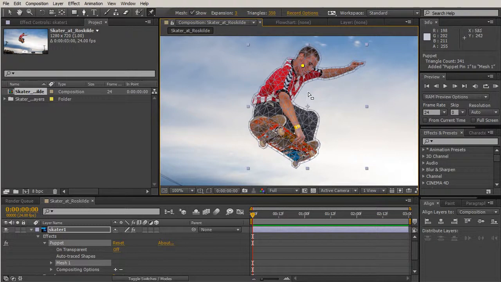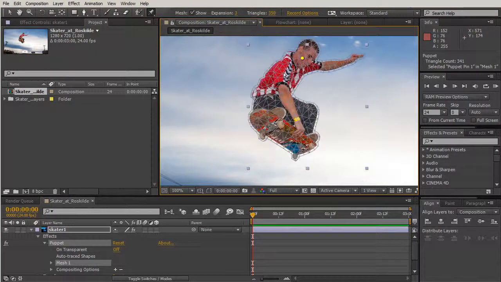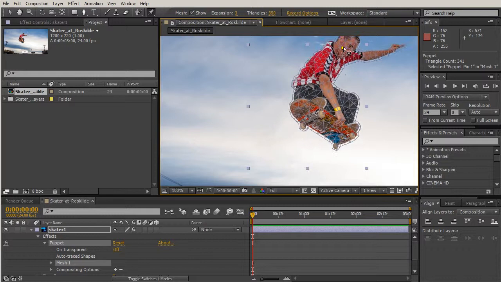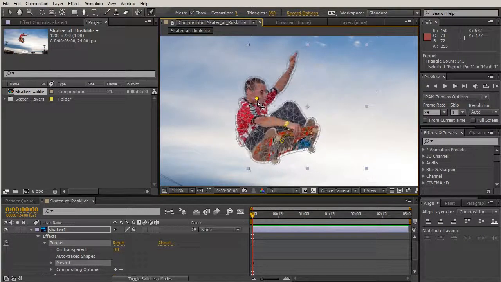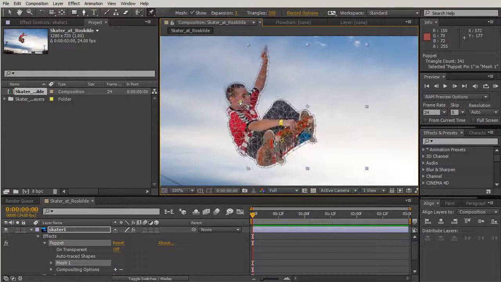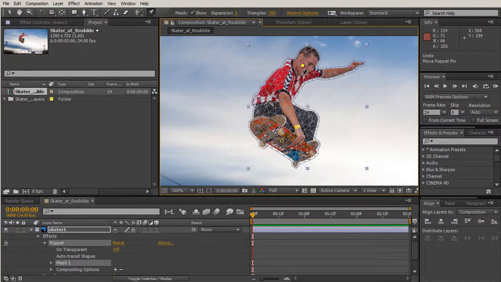But if you're not familiar with the puppet pen, let's take a look at how this works. We just place this first pin, and when we place that pin, we can move him around however we want, just by using that pin. I'm just going to Control Z that. And if I place another pin, let's say right here, then when I move his head, he's pivoting. I am able to scrunch him around a little bit, but that's not exactly the look that I'm going for.